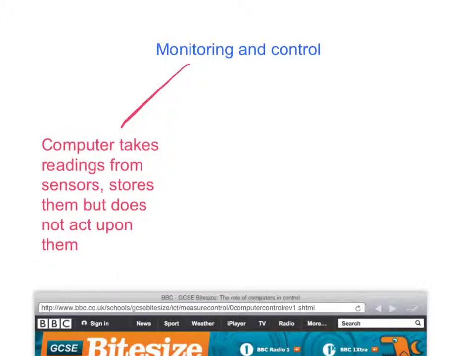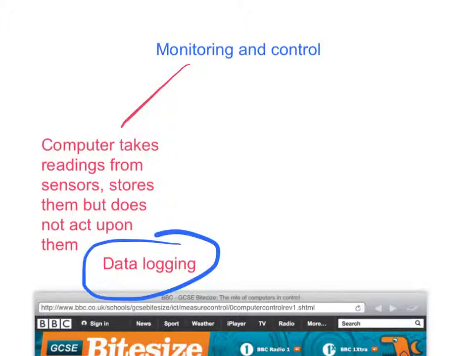Now, this can also be known as data logging, which we'll talk about more in a minute. Data logging, okay. Now, also, in terms of data logging, there are obviously implications with that. So, for example, there are advantages and disadvantages of using computers to do data logging.